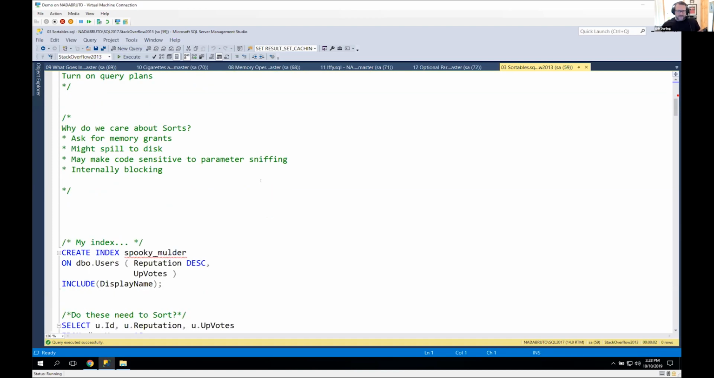So why do we care about sorts? Well, one, we just saw how much they could slow queries down. SQL Server waiting for all those rows to show up and then sorting them, asking for a bunch of precious memory to sort all those rows. When they don't get enough memory, they might spill to disk. They make code sensitive to parameter sniffing. If, say in the first run, you sort a little bit of data, and on the next run, you sort a lot of data, well, SQL Server might not choose the best sort for the big data when it only has to sort little data. And they're internally blocking. They don't go out and block other queries, but they do kind of block themselves because they're waiting for all the rows to show up at the sort operator so they can start sorting.